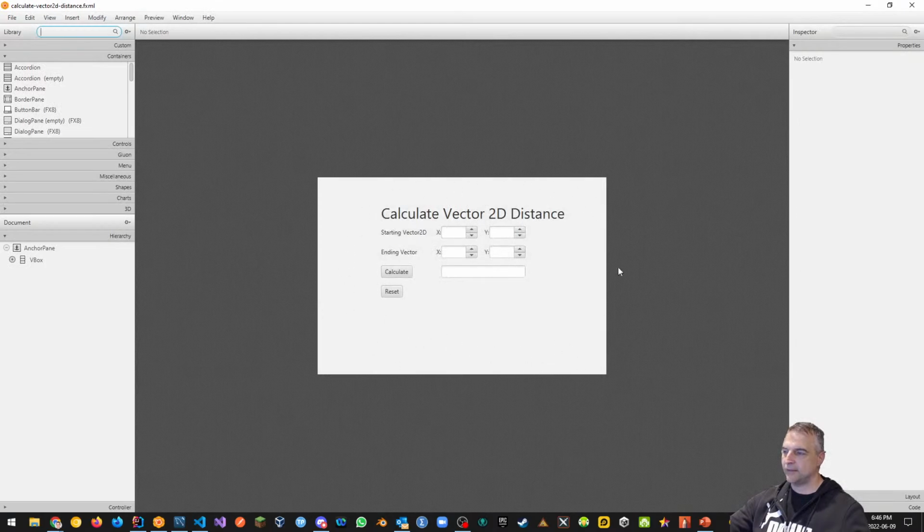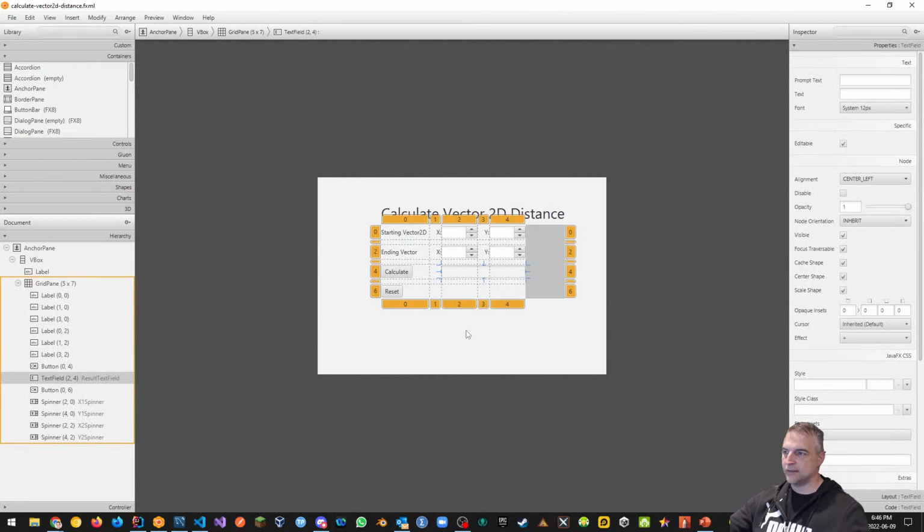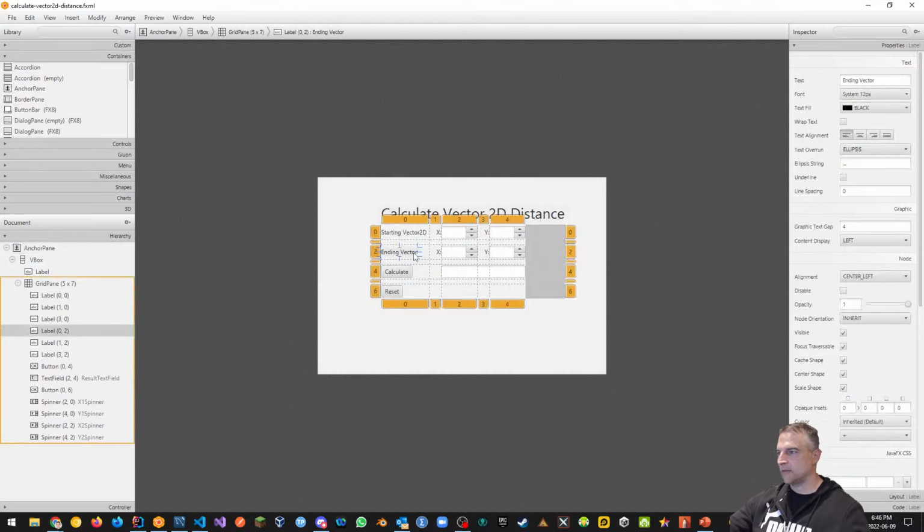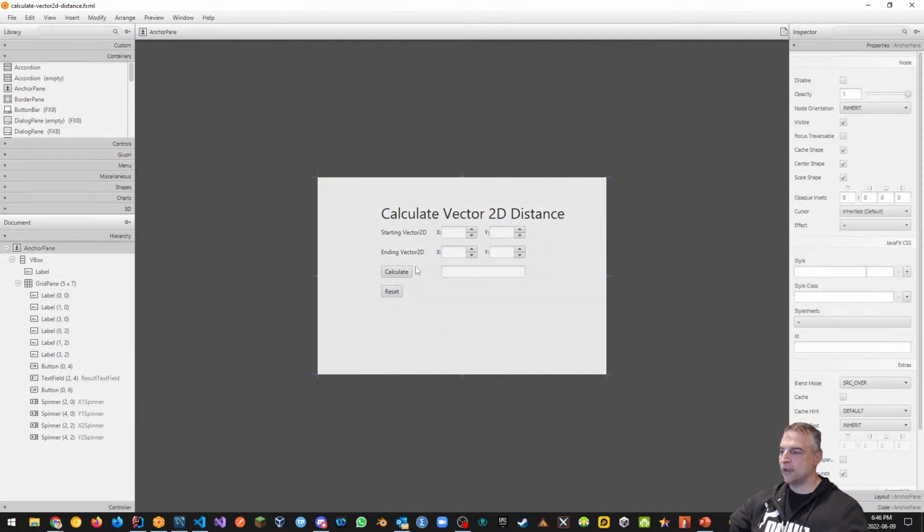Remember this? This is the first thing we did. When we click calculate, we calculated the distance. That's what we did between these two vectors, vector A and vector B, right? So this is kind of our ending Vector2D, right? Our ending Vector2D, and that was our starting Vector2D. We actually didn't put that in there.